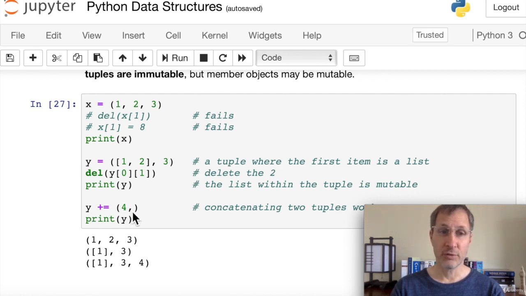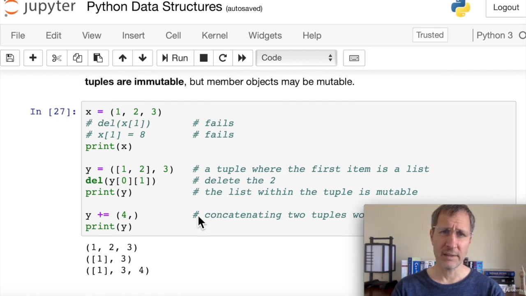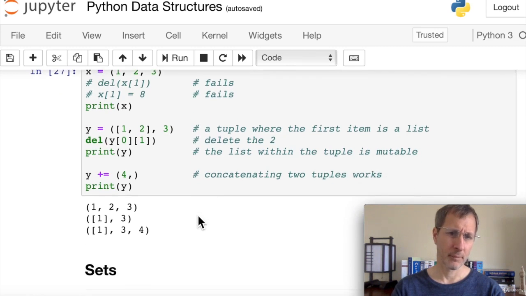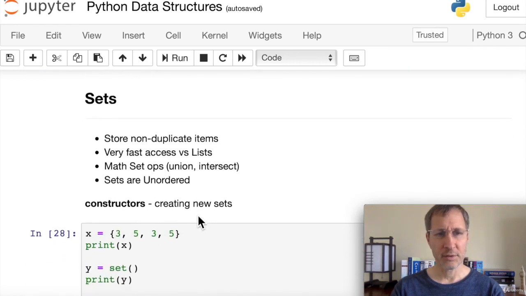However, we can use this concatenation function where we do y plus equals an additional tuple, and it will merge the 2 tuples into 1. So here again, you need the comma to tell Python that this is a tuple and not just an integer. It's a 1-item tuple. So if we do y plus equals 4, we can see that the 4 is added on to our original tuple y. So concatenating will work. Now let's look at sets.